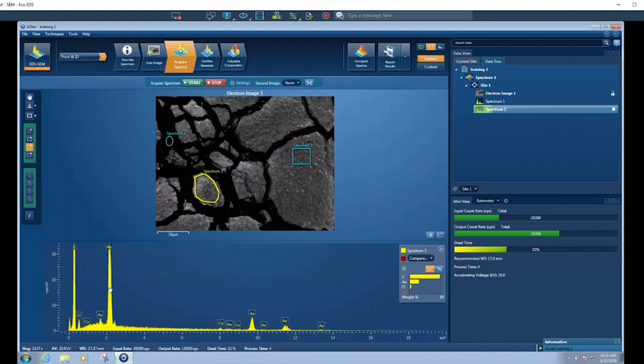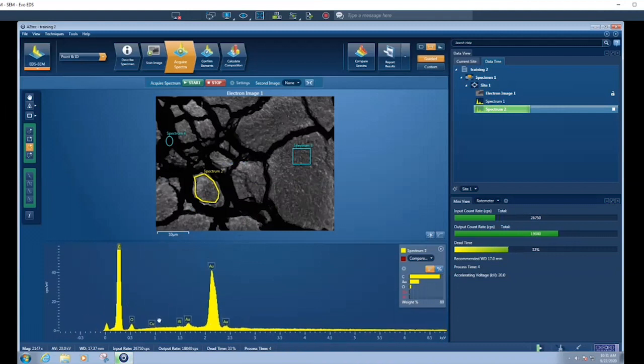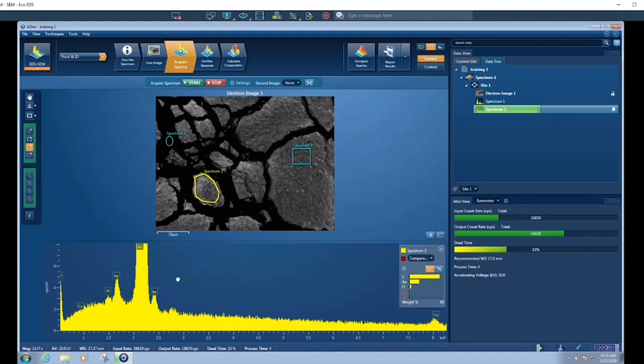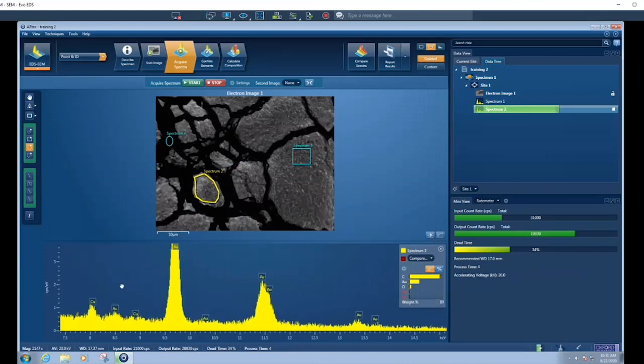And you can see those spectrums coming in here, and as it starts off, it's quite a noisy signal. As it keeps counting, that signal gets smoother and smoother as we get a better signal to noise. And if you wanted to try and identify some of these smaller peaks, that's where you might need to do a longer counting time.